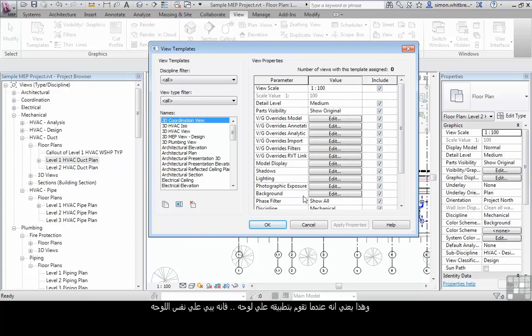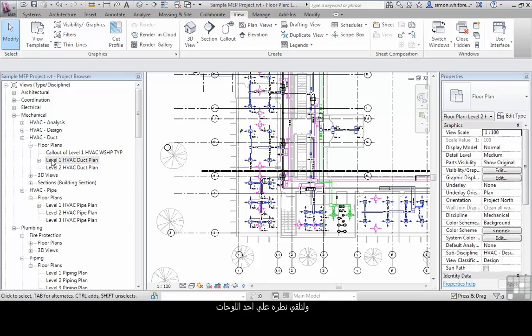That is, once you apply it to a view, it stays with the view. So if you want all your HVAC plans to look exactly the same, you can apply a view template and only manage the view template for all your views. I'll close the View Template dialog box and let's take a look at one of the views.